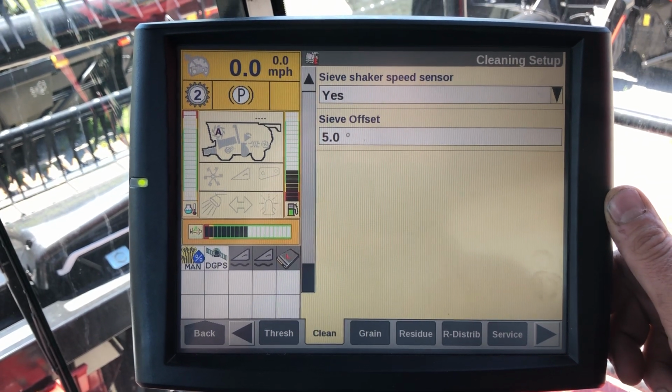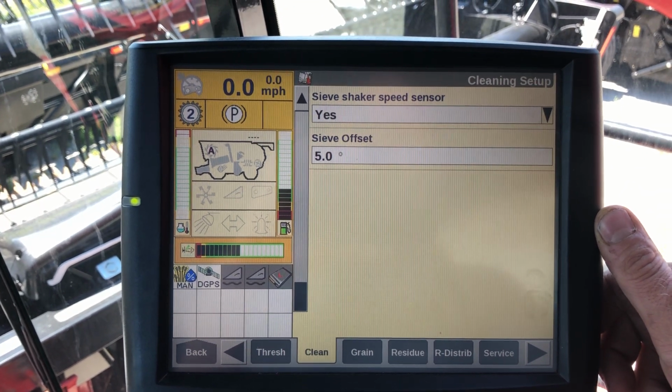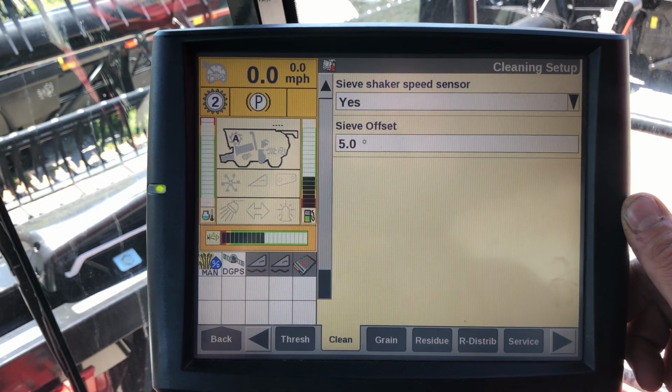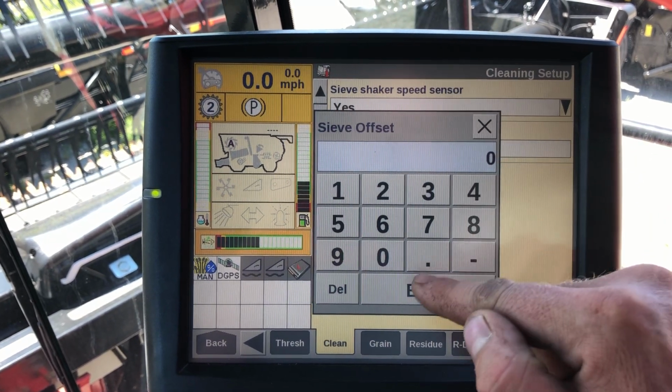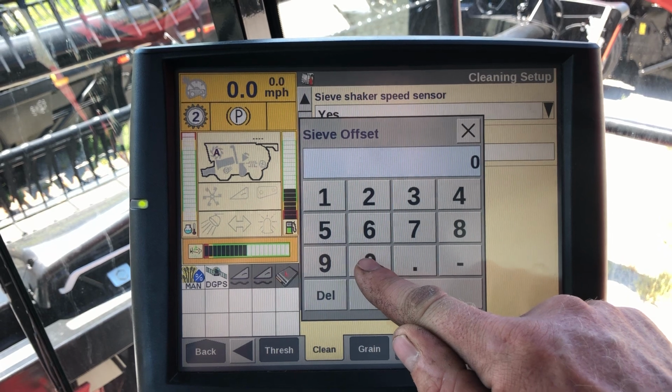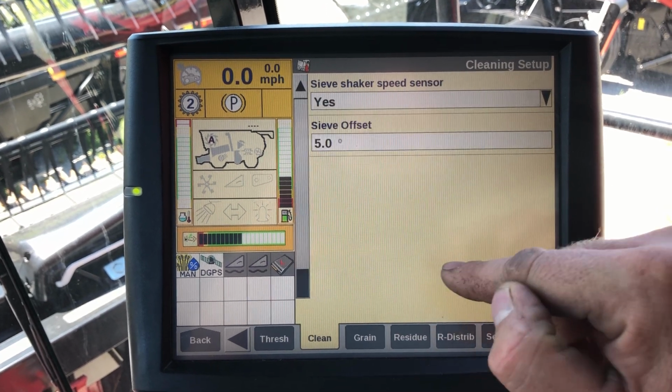If I start the machine up, run it for a couple minutes, shut it off, I can get out, walk around the back of the machine and see which direction that leaned my sieves. And that lets me know which way positive goes, which way negative goes.